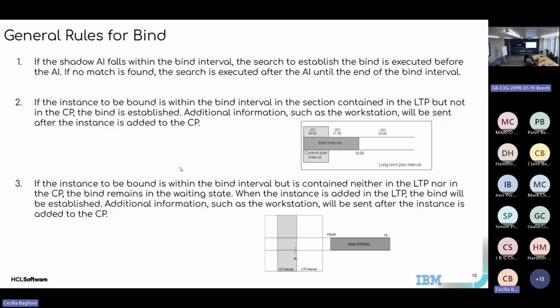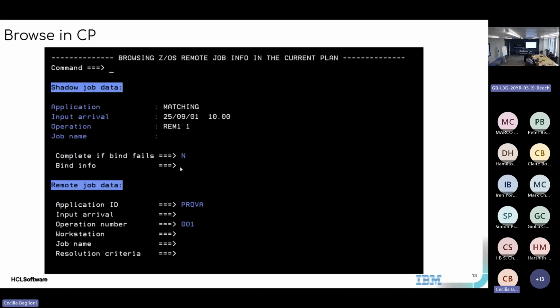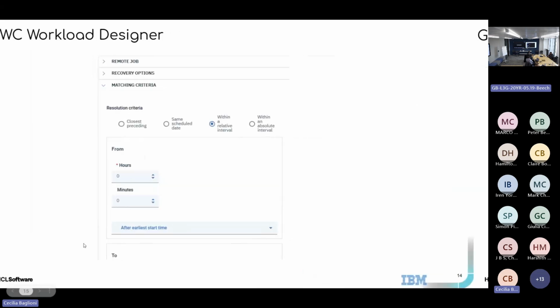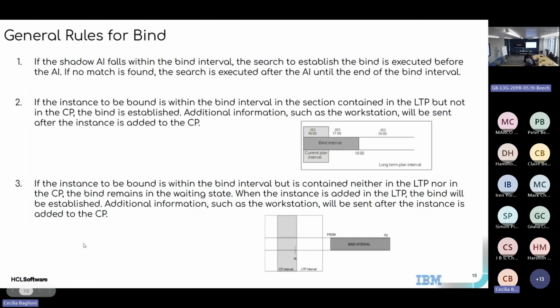Rule number two, if the instance that I want to link with my shadow job is within the bind interval, but only in the LTP and not in the current plan, in this case, the bind is established. But the additional information that we have seen here, for example, not application ID, but input arrival, workstation, and job name, will be sent when we have an extension of the current plan, and this particular instance will be added to the current plan.